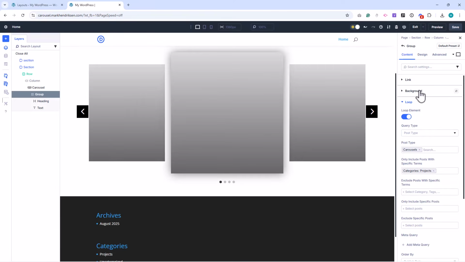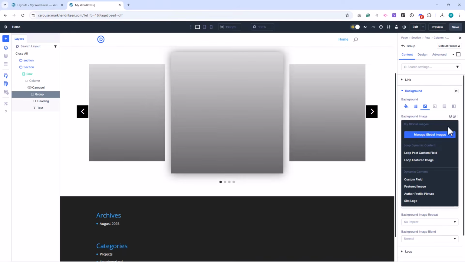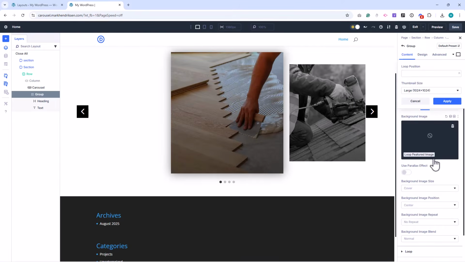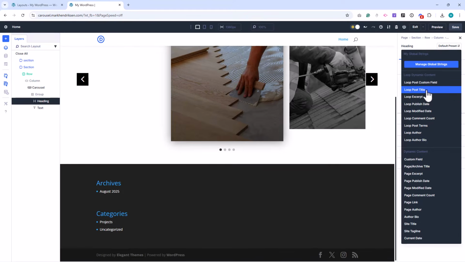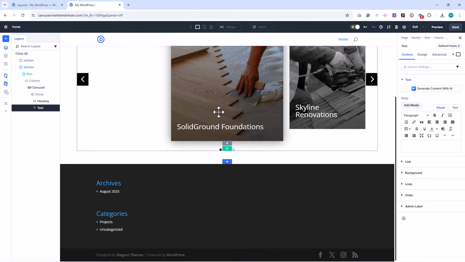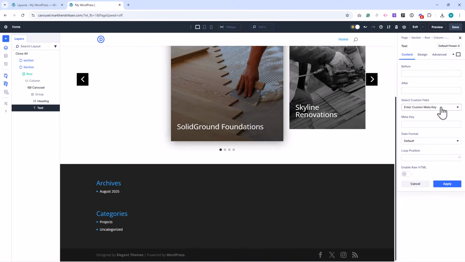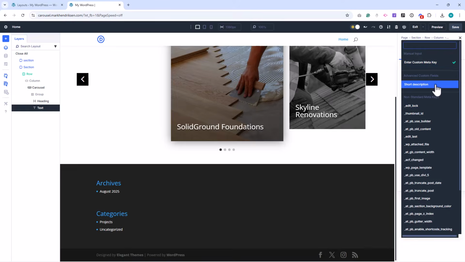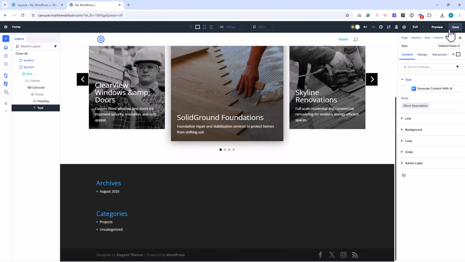Next, we'll populate the fields. In the Background tab, I'll click the Dynamic Content icon and select Loop Featured Image. This pulls in the featured image we set when creating each carousel slide. Then I'll click on the Heading module, open the Dynamic Content menu, and choose Loop Post Title. For the text module, I'll again click the dynamic content icon, select Loop Post Custom Field, and choose Short Description from the list.